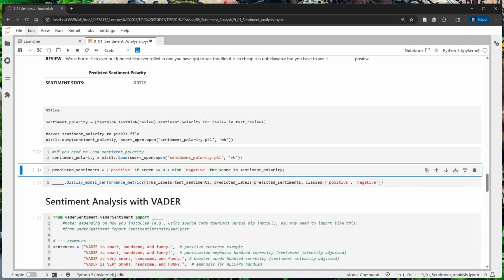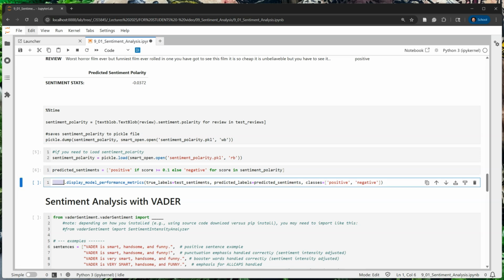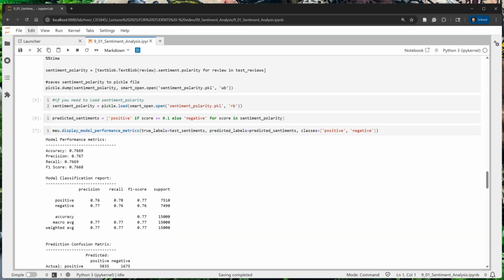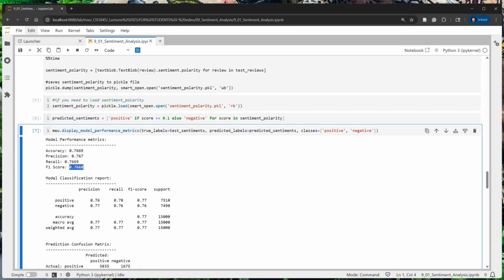We're going to get the predicted sentiments that TextBlob has created, and we're going to score those using our model evaluation utility. And you can see, compared to human, that using an F1 score, TextBlob did about 76% correct. And if you look at the breakdown between positive and negative, we can see that it's about the same for both. So that tells us TextBlob could use a little improvement, but it's fair.